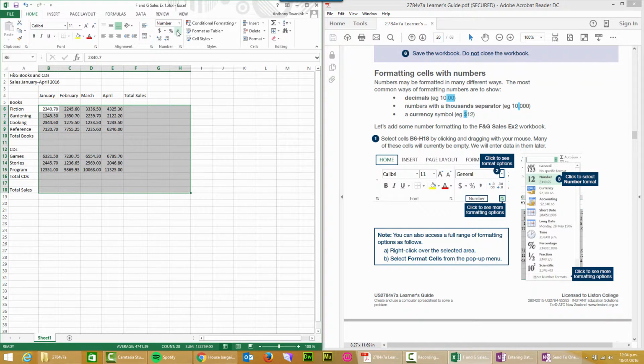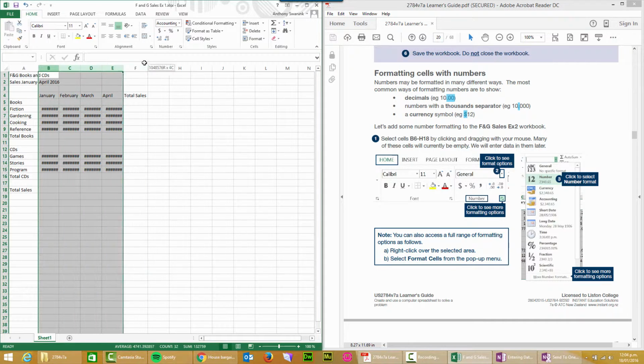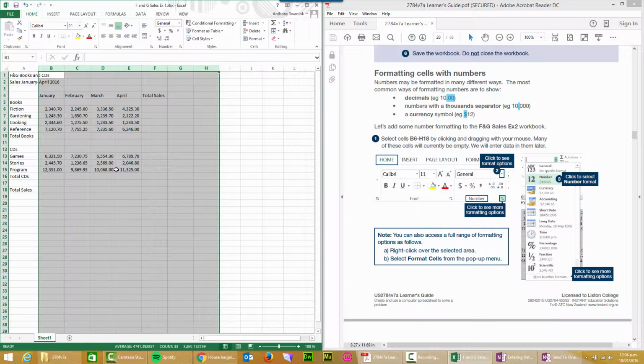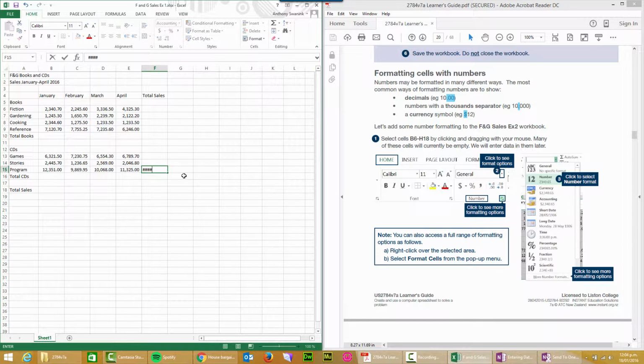Now the other thing you can do, notice it says comma style. So if you want to have a comma, oops, what does that mean? It means that these columns are not wide enough to show the numbers. So let me just highlight those columns B to H and make them a little wider so we can actually see the content. If you see those hash symbols, it means that the column's not wide enough, and make it wider.